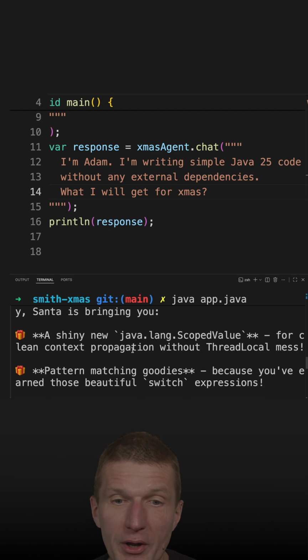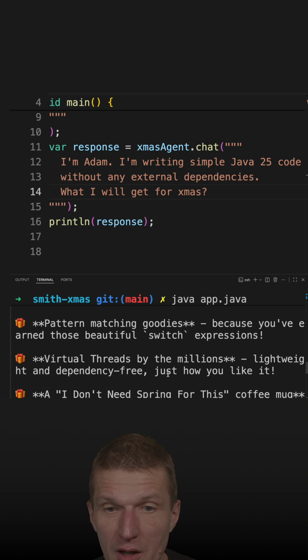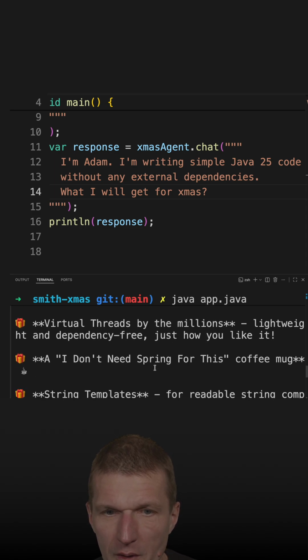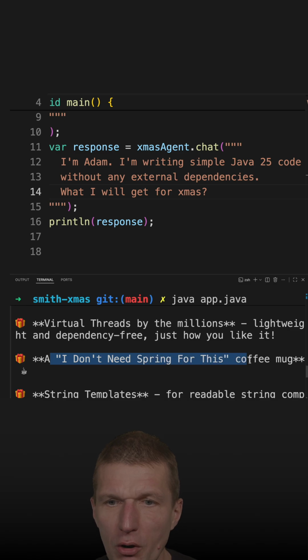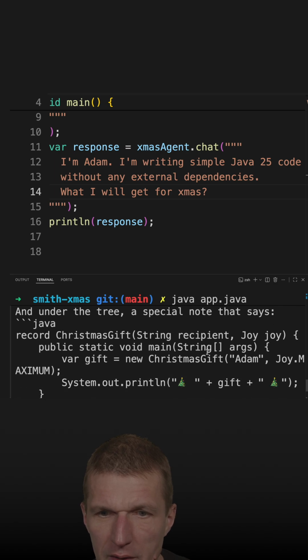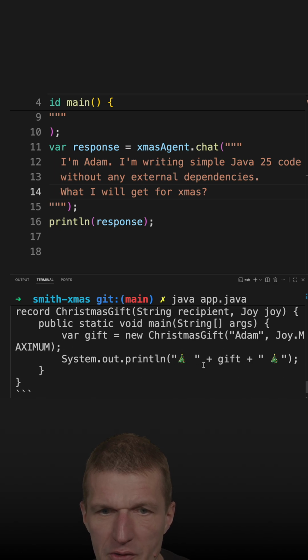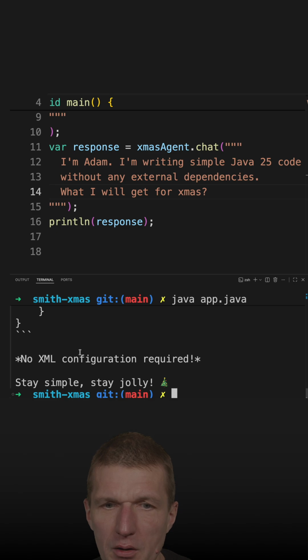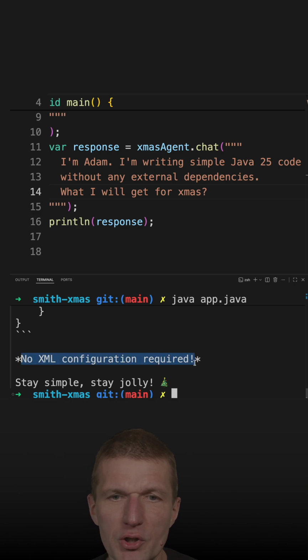So I get scoped values, I get pattern matching, I get virtual threads, and I don't need Spring for this. Coffee mug, highly appreciated. String templates. And I even get some Christmas gifts and no XML configuration required.